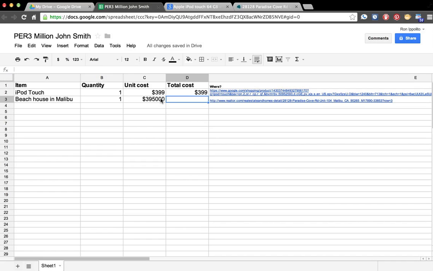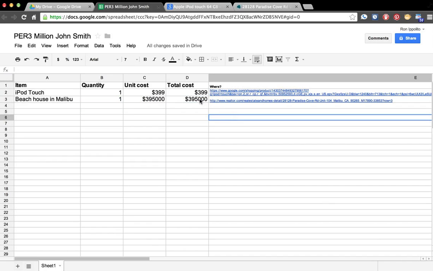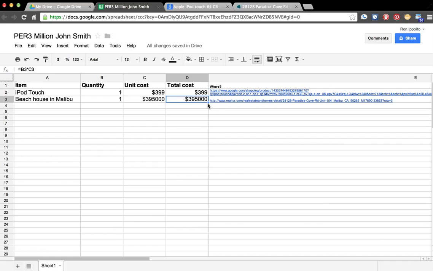Now, one of the things that I could do is I could turn this into a formula if I wanted to, for the total cost. I can go equal sign this times, it's going to be the asterisk key, times this, and hit enter. And now what I could do is grab this little corner box right here and drag it all the way down.